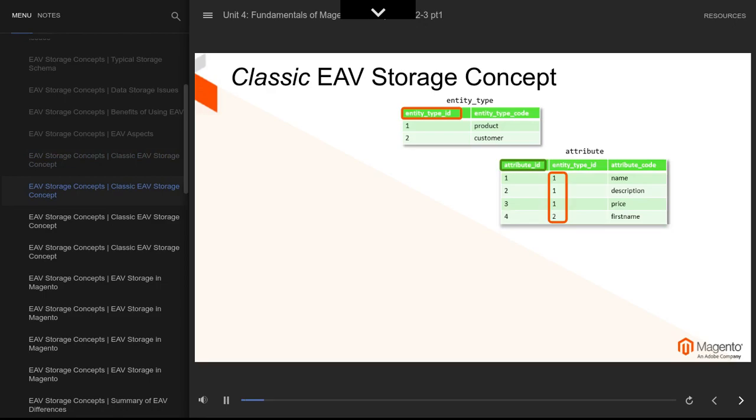To store further information about entities, an attribute table is part of the system. Each record in the attribute table is linked to a specific entity type via the Entity Type ID column. Each attribute is identified by a unique attribute ID and a human-readable attribute code. The attribute code has to be unique within a given entity type. Given the example on the slide, we now know that products have a name, a description, and a price, and customers have a first name. But there still are no actual entities, only the meta-information about entities can be read from the entity type and from the attributes table.